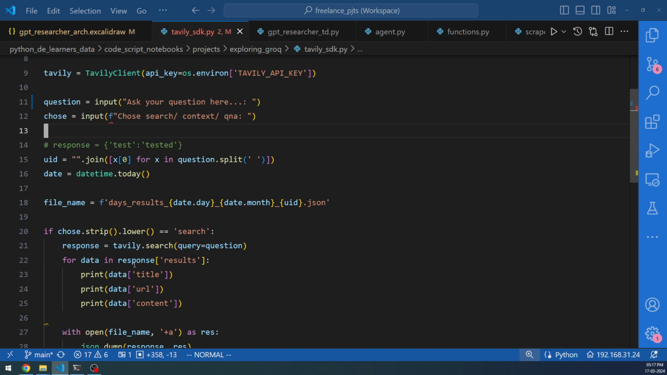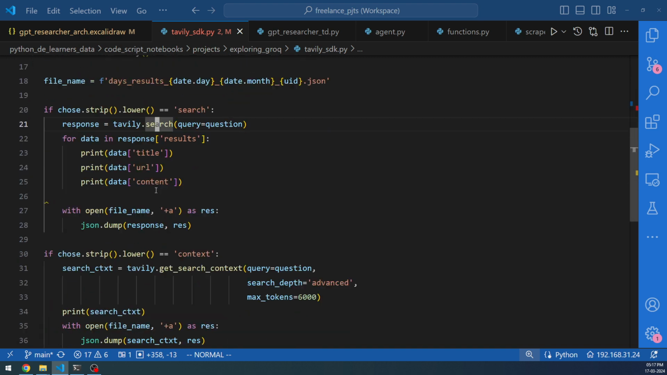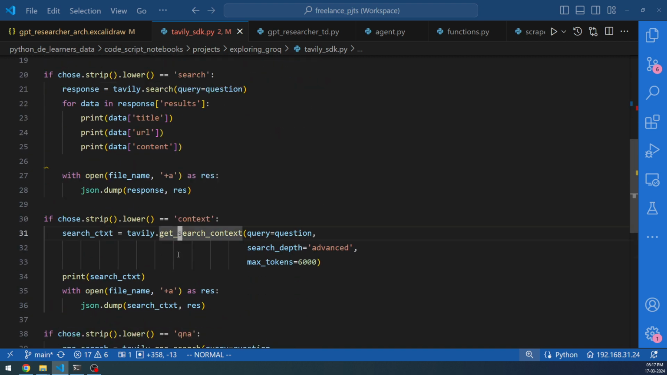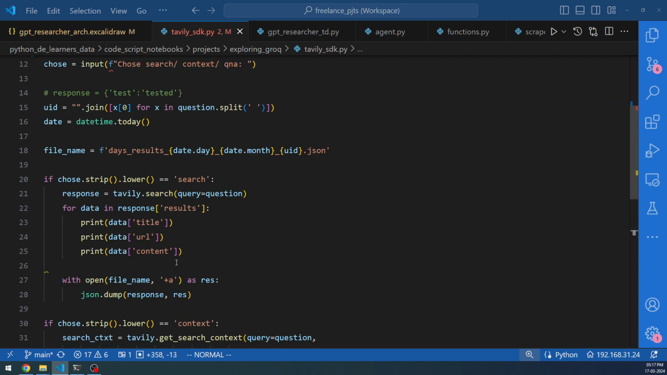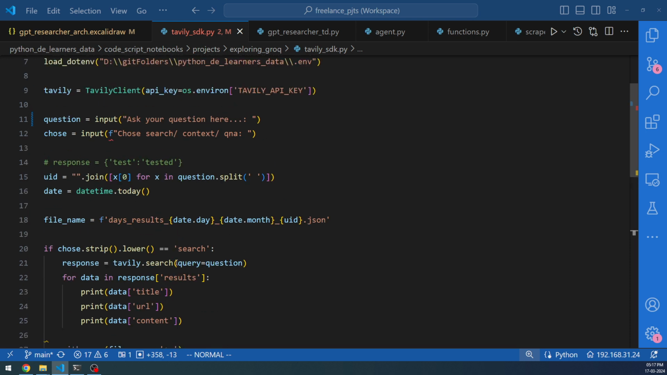and it has three major methods. One is search, another is get search context, and the third is Q&A search. The main difference is the output that you get. So I'm going to execute one of the queries, and let us see what kind of output we get on each of these types of methods that are available in the Tavily object.